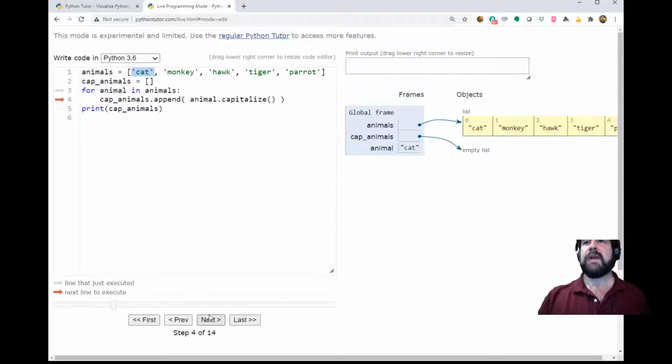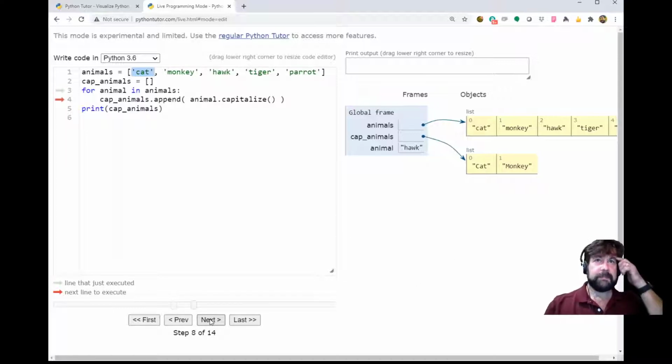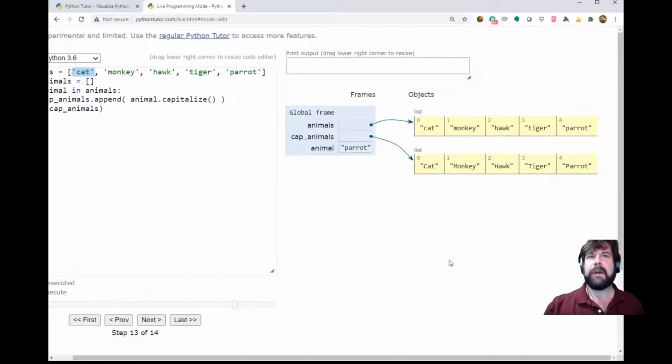So first time through, animal gets the string cat, the first element in the list. We capitalize it and we append it onto our empty list cap animals. So now cap animals is no longer empty, it has a capital cat. Next time through, animal becomes the next element, which is monkey. Cat, capital monkey. Hawk. Tiger. Parrot.